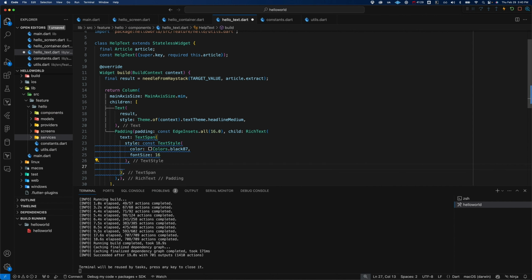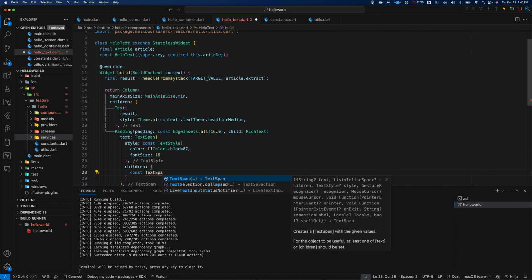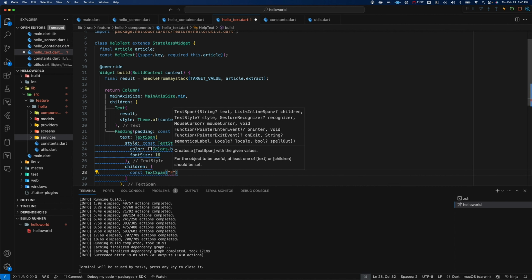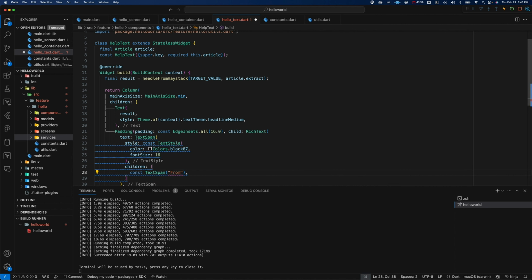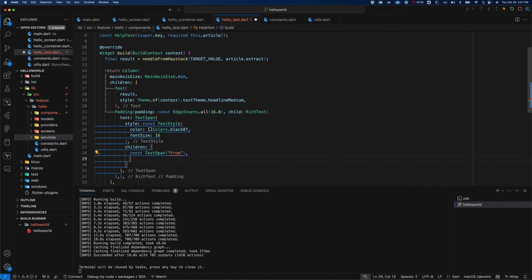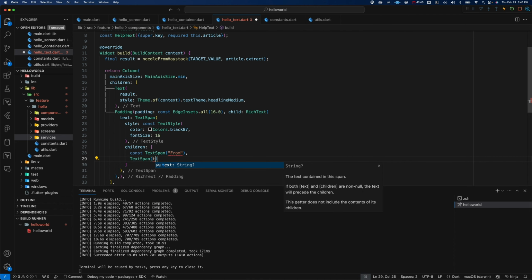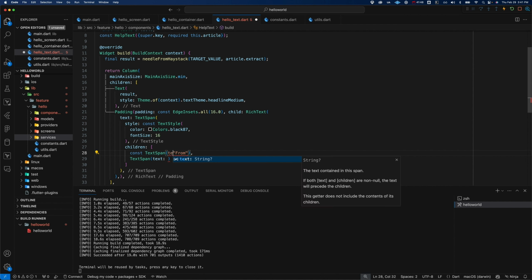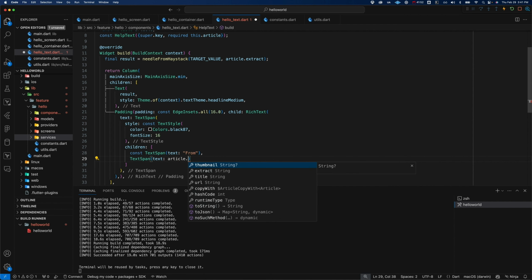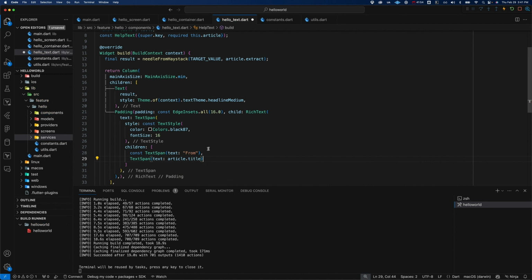Then what we do inside the text span still is give it some children. And here we're going to have a few different text spans. So we'll start with a text span that just says the word "from" with the space. Then we're going to have another text span. And this is where we start to get some dynamic stuff. So we'll give its text, oops, I realize we have to say text this. Then text, we're going to use the article.title. So this is essentially going to join "from" and the article.title. So we do need like a space after this, or those would get joined together.